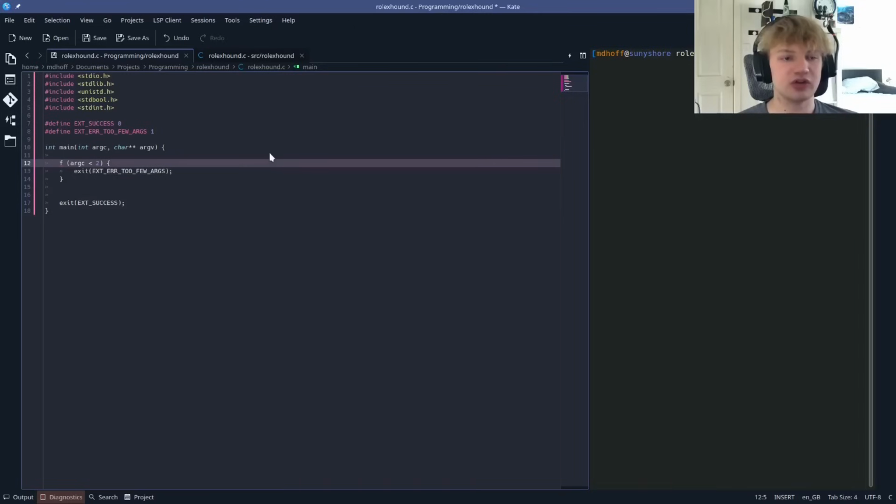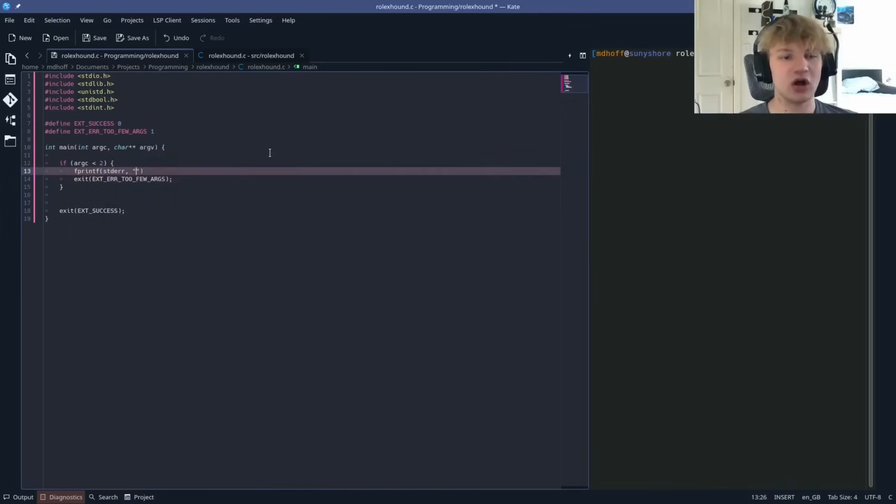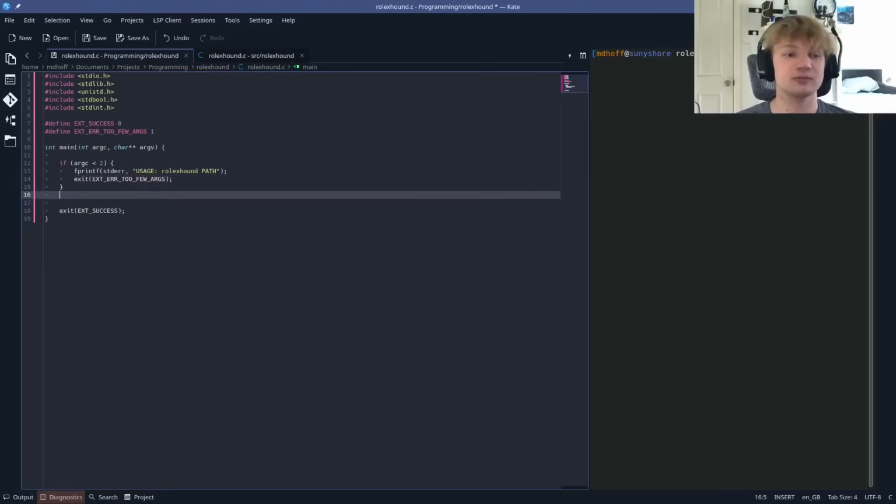And we're going to print a usage statement as well. So I'm going to print to standard error. Now, standard error is where you want to print your errors to. Standard out and standard error, you can both see them when you execute it in terminal, but it's best practice to print your errors to standard error, so I always do that. And I'll just print out something like usage: Rolex Hound path, and then we'll exit.